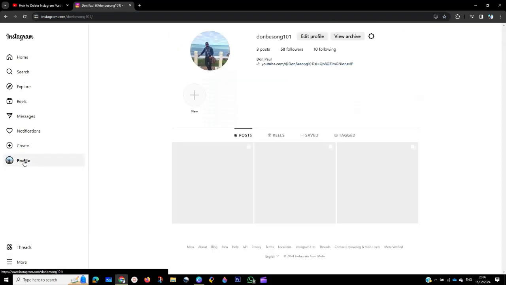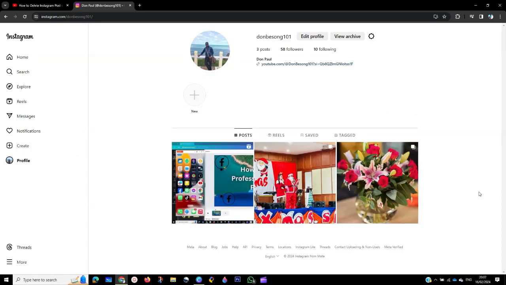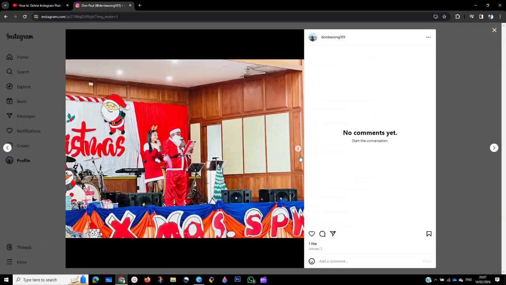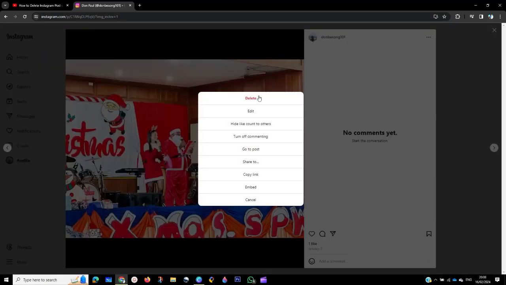When you click on profile, it's going to bring you to this platform where you are going to see the various posts which you have posted on your Instagram. If you decide, let me see, I want to delete this post, you just tap the post to open it, and then navigate to the top right-hand corner where you see these three horizontal lines, and you click on the lines. You are going to see delete. You click on delete.